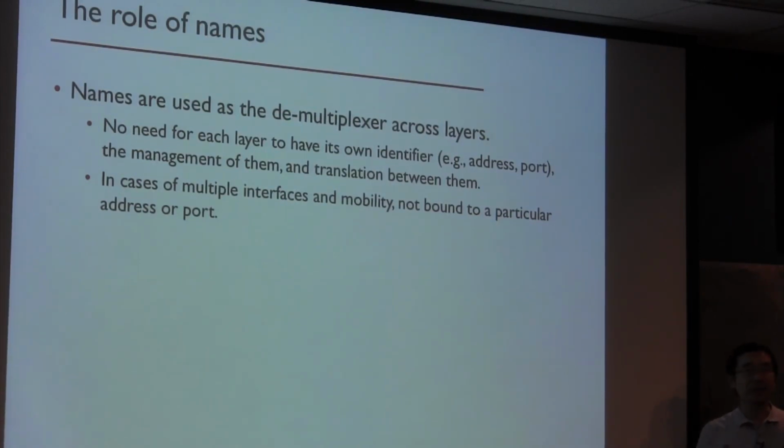And to handle that, we have to manage them. We have to do the address allocation, the port assignment, and we also have to handle the translation between them. How do you translate from an IP address to a MAC address? And sometimes you want to translate back. In NDN, we say, how about we just let the application name the data, and we use that unique name as a demultiplexer all the way through.